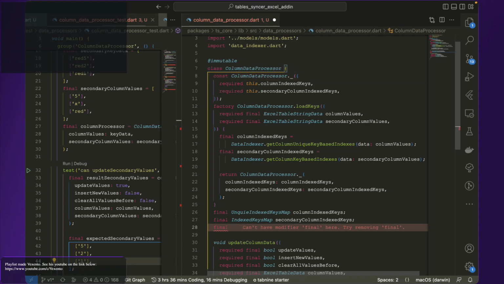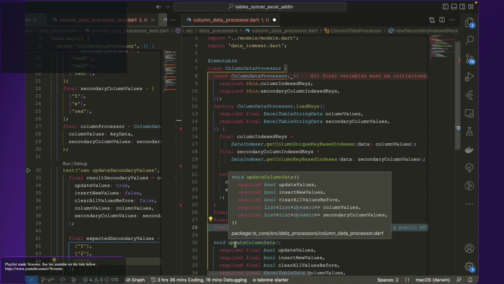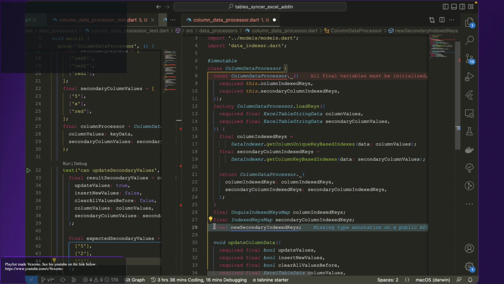And then here I need to create new secondary keys, indexed keys, not indexed keys, new secondary keys, maybe indexed keys, something like that.